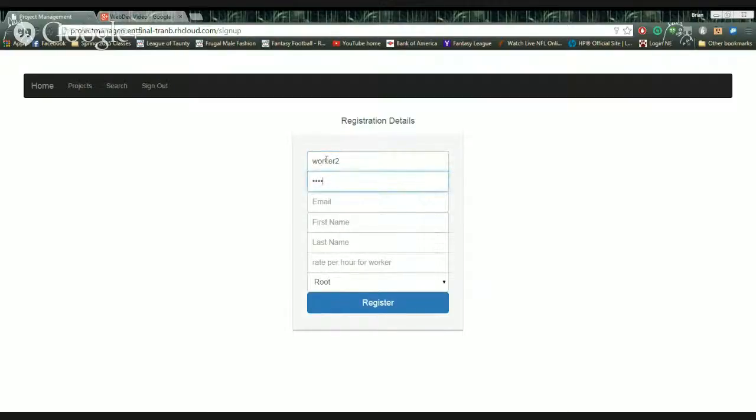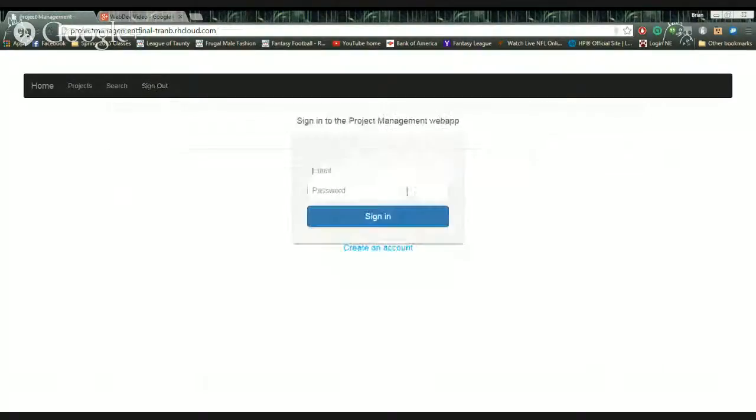Worker two. It's supposed to be an email, worker2@gmail.com. Say this wasn't an email. I guess it checks if it's an email or not, so it should give me an error. So it's just some error checking. Register, sign out.